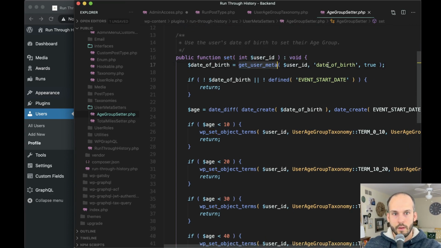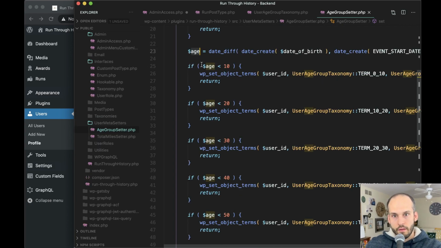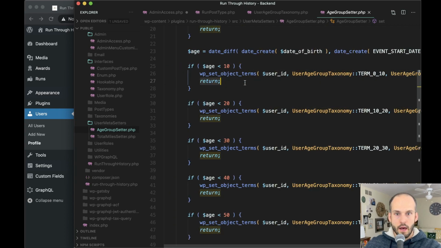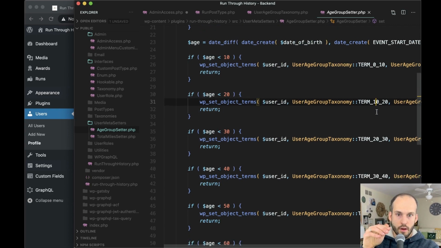It just calls get user meta, and it gets the person's date of birth. You can see here that I just have a series of ifs. So I'm saying if the age we calculated is less than 10, then set the person's term to the term 0 to 10 for the age group taxonomy, and then bail since we're done doing our work. Otherwise, if it's below 20, then set it to 10 to 20.